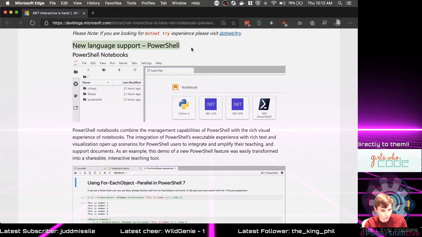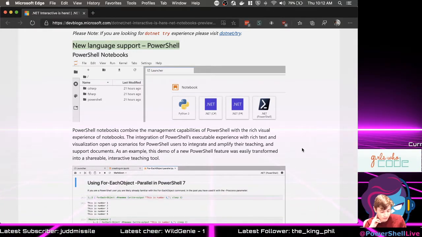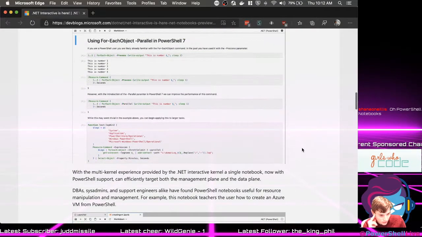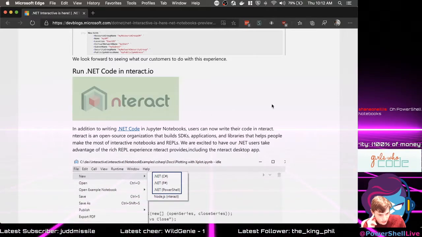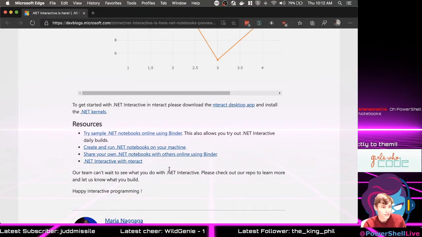There's the new language support for PowerShell. That's what makes this so exciting for my team. And this thing called Interact, and I could show that off a little bit today. But here we go. Down at the bottom, there's some resources.